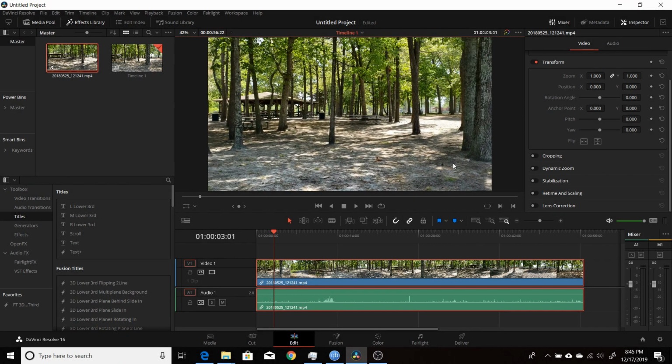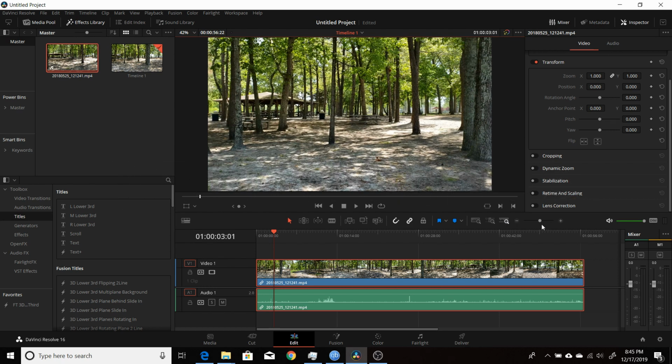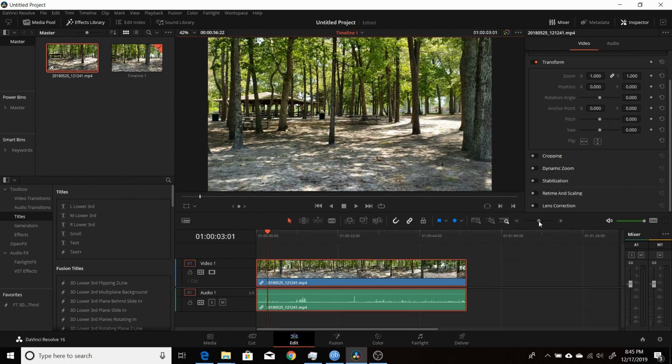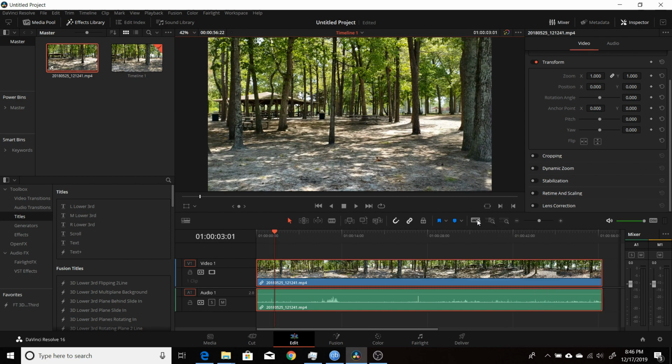The first change they made in Resolve 16.1.2 was they changed the zoom interface. Over here it used to just be the plus and minus and the slider where you could zoom, but now they've added 3 quick buttons. So they have one here, labeled full extent zoom, which appears to be pretty much the same as hitting Shift Z, which basically fits all of your video within the viewer here, so you can see the timeline.